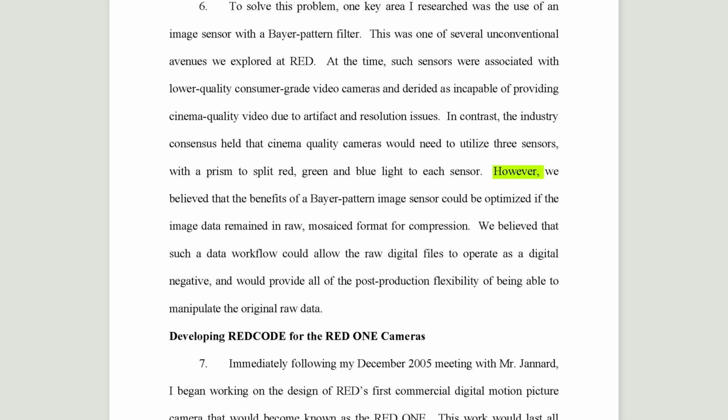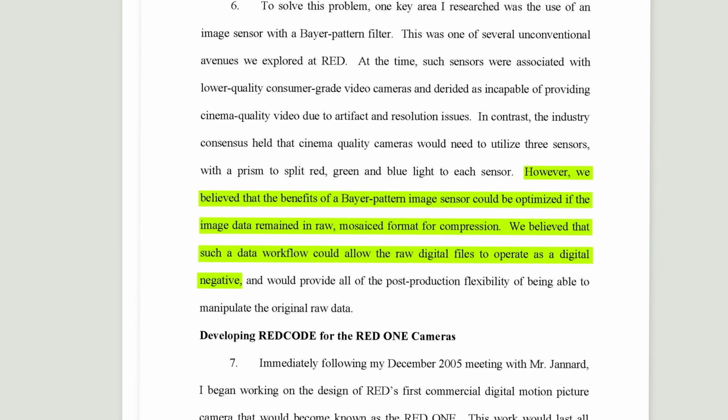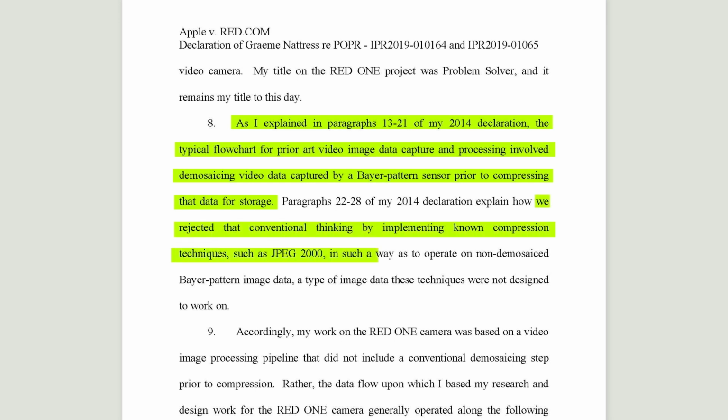Describing their work after December 2005, meaning 2006 onward, he says, "We believed that the benefits of the Bayer pattern image sensor could be optimized if the image data remained in raw mosaiced format for compression." He says, "As I explained before, the typical flowchart for prior art video image data capture involved demosaicing Bayer pattern video data prior to compression." Forgetting about CineForm, he says, "We rejected the conventional thinking by implementing compression techniques such as JPEG 2000 in such a way as to operate on non-demosaiced Bayer pattern image data."